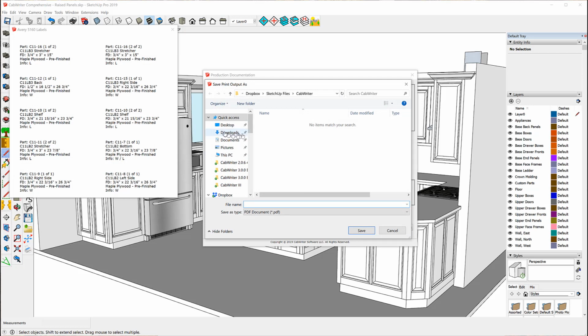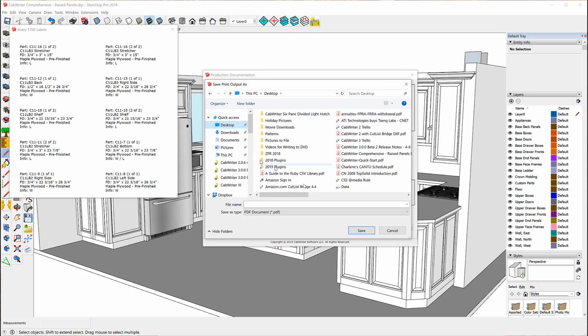And it wants to know where. I'm going to go to my desktop. And I already have printed them. And I forget what I called them.